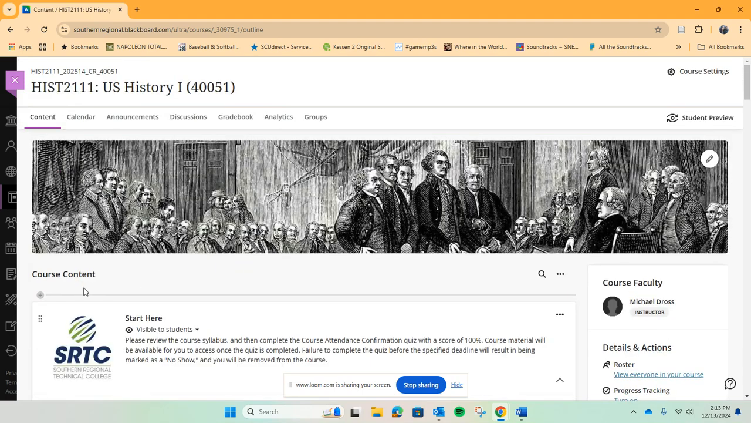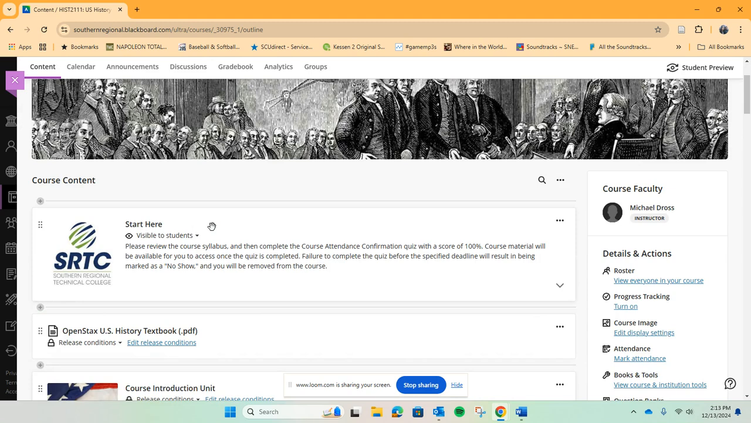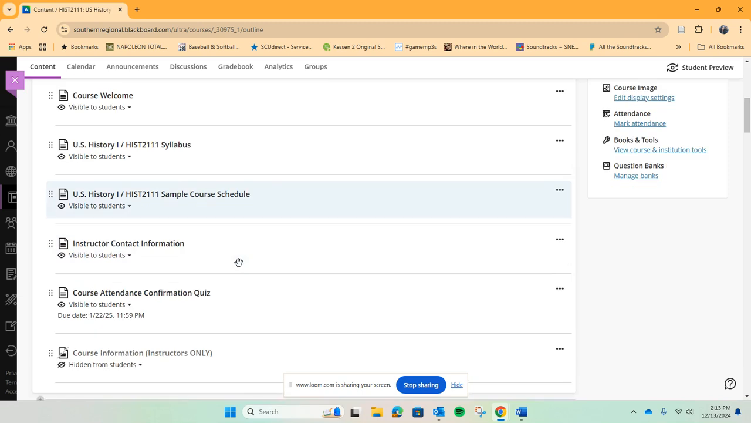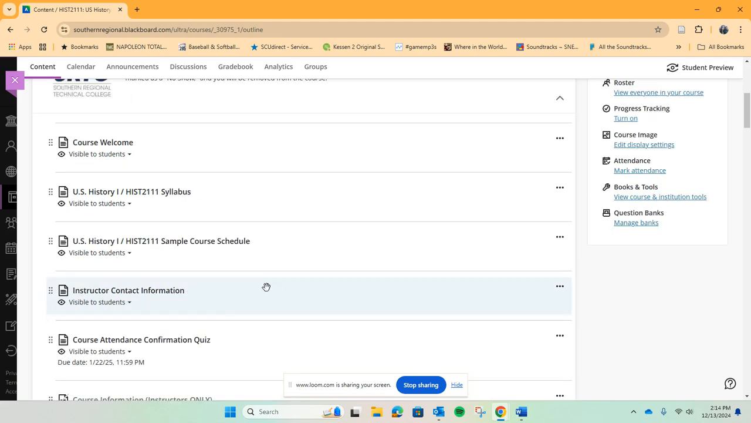The first thing you need to do is look at the Start Here part. And Start Here has all these little things here that you have to go through. You have to take this course confirmation quiz in order to open up everything else. You have to have 100%, and you can take it as many times as you need to get that to open up everything else in the class.